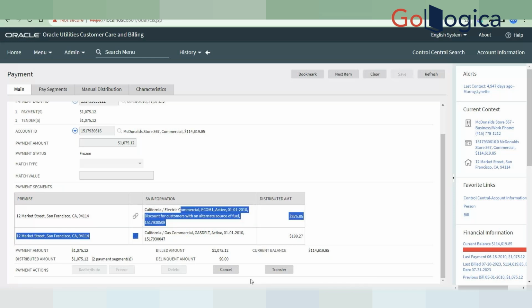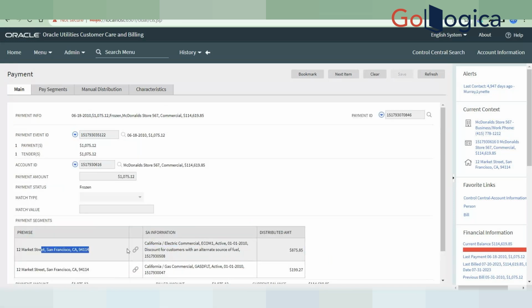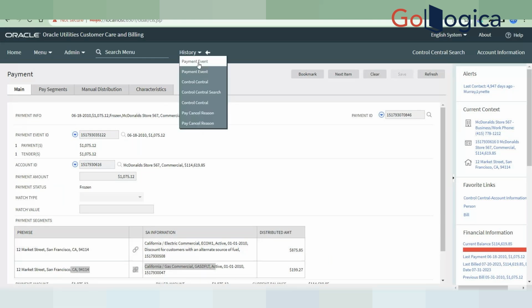So payment event is the source where your payment is created. But if you want to see more detail, if the payment has more on a service agreement, this information we cannot see on the payment event page. If you go to the payment event page, you will find only a small screen with small detail.